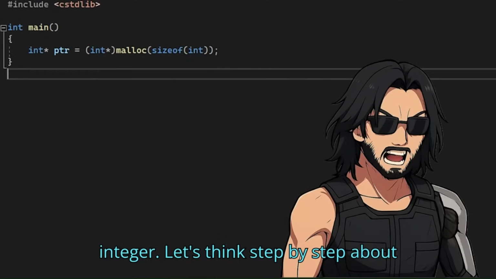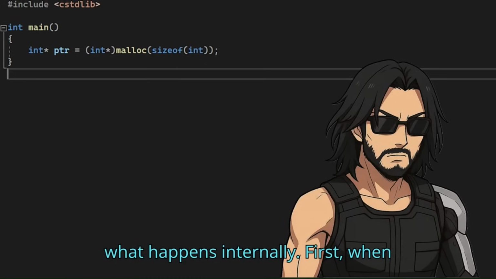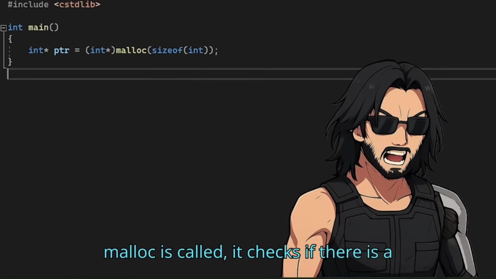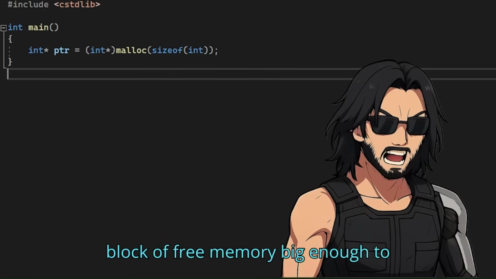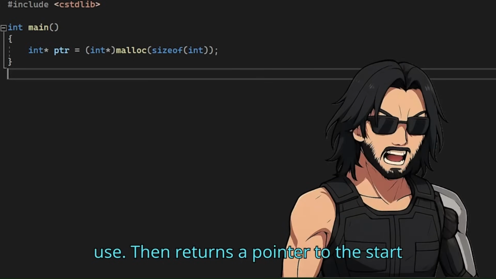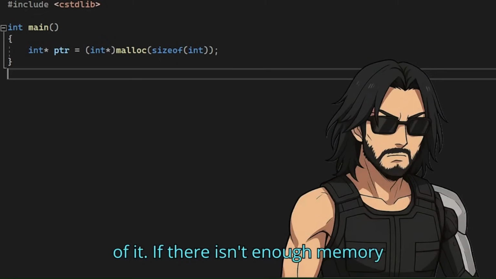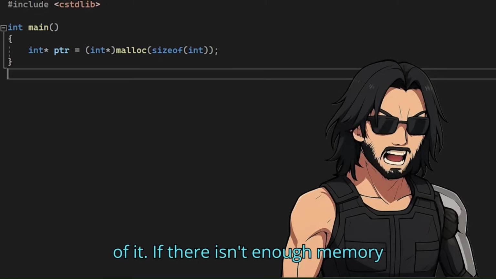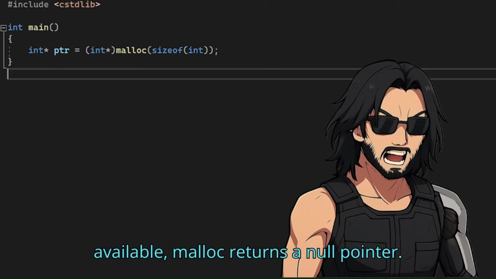Let's think step by step about what happens internally. First, when malloc is called, it checks if there is a block of free memory big enough to satisfy the request. If there is, it reserves that block and marks it as in use, then returns a pointer to the start of it. If there isn't enough memory available, malloc returns a null pointer.